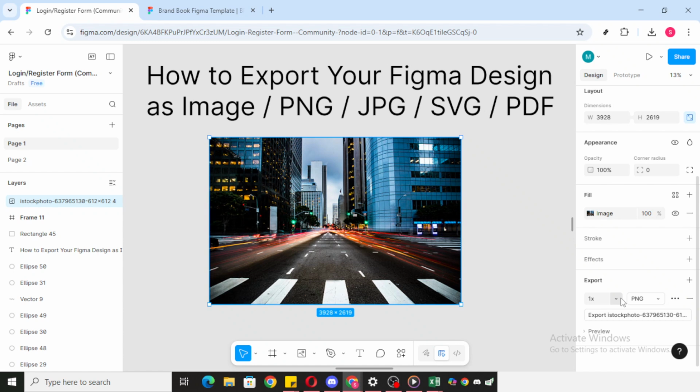When everything looks good, click the Export button. Choose where to save the file on your computer and give it a clear, consistent name so you can locate it later. If you selected multiple layers or frames, Figma will export each one using the same settings, which is a great time saver for asset batches.